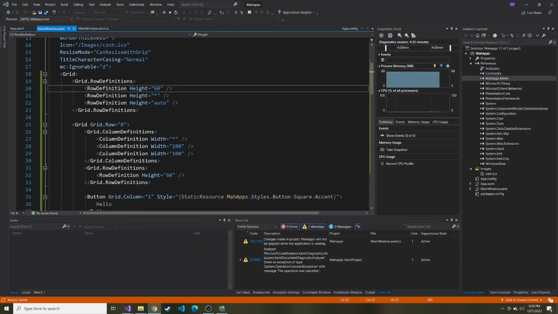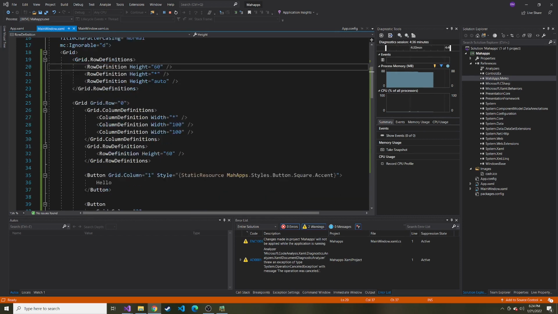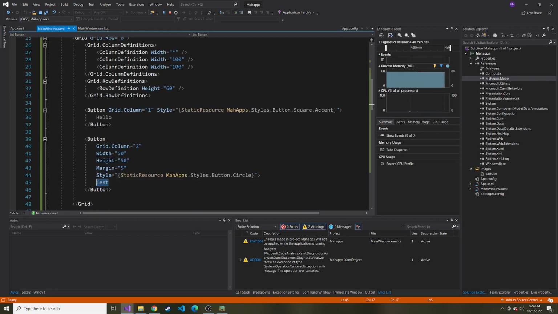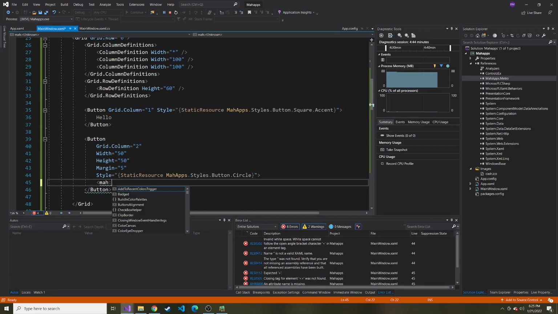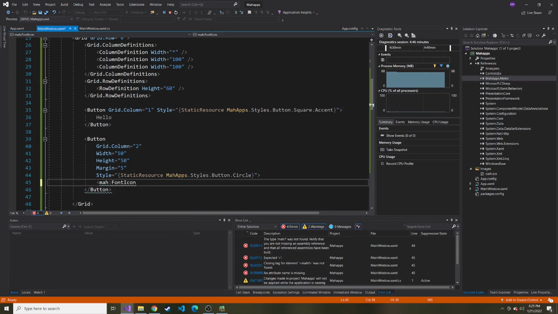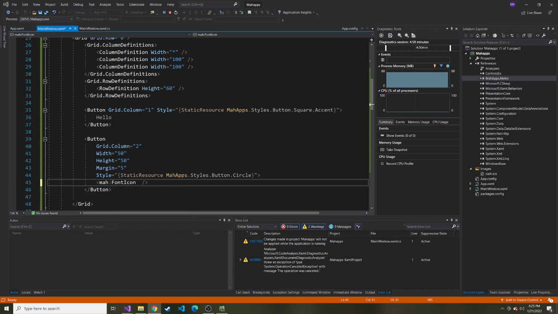So inside of this button, we're going to use a MahApps custom control called a FontIcon. So instead of saying test inside of it, we're going to put something in here. Namespace is Mah, and then this is a FontIcon. In the font family, I'm just going to copy and paste from their documentation. You can feel free to type that out.